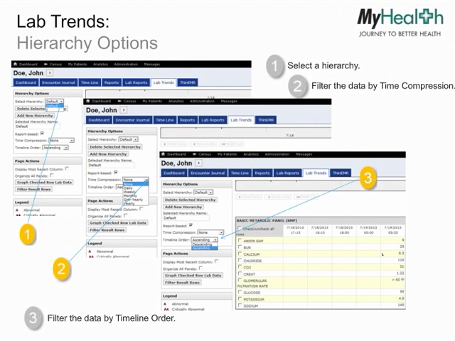Other options for filtering data in the Lab Trends tab include selecting a hierarchy, shown by number 1. Number 2 shows where you can filter the data by using the Time Compression drop-down box. This allows you to filter patient lab data daily, weekly, monthly, quarterly, or yearly. Number 3 shows another way to filter the data by using the Timeline Order drop-down box, which allows you to sort the data in ascending or descending order.